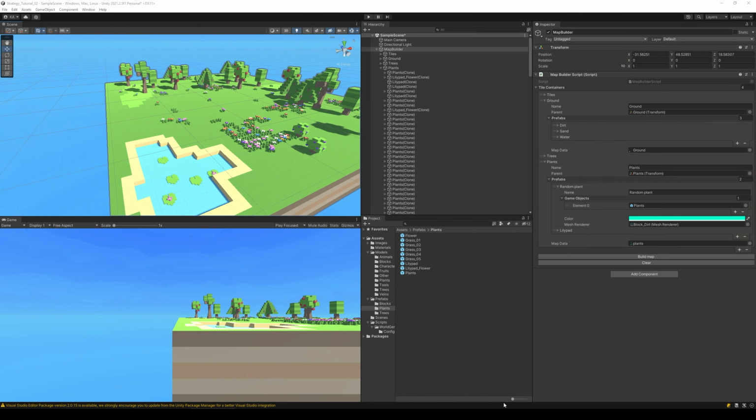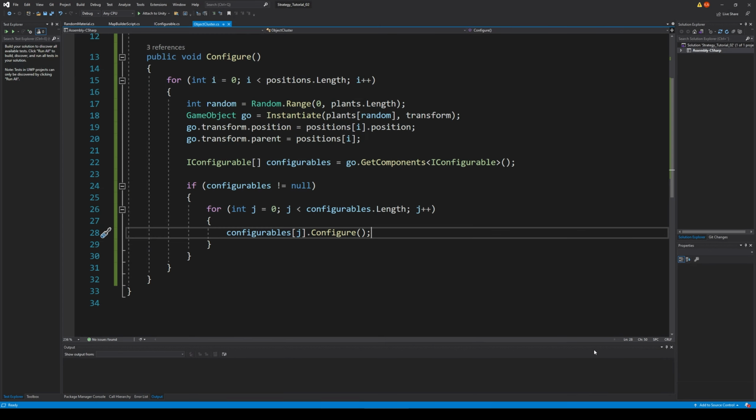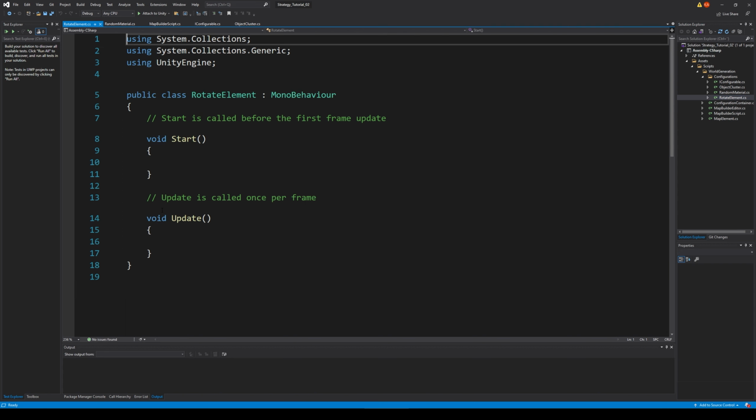The next thing we're going to do is to fill in our rotate element script. This script is going to give a random rotation to the elements that respawn in our game world to make the scene look a bit more diverse. The last thing we need to do is to fill out our rotate element script. So let's open that up right here.